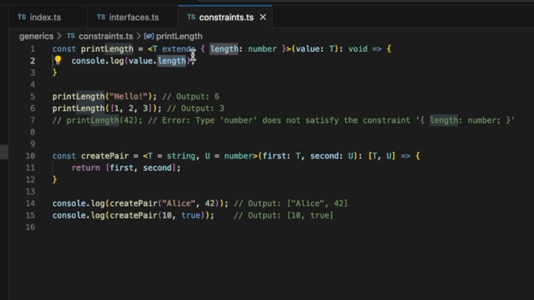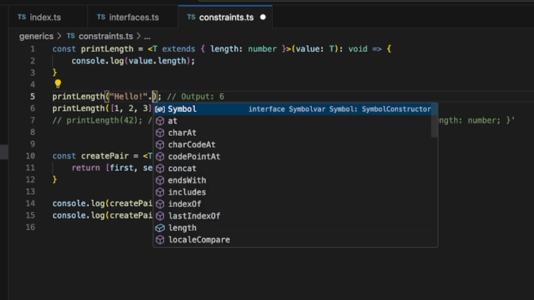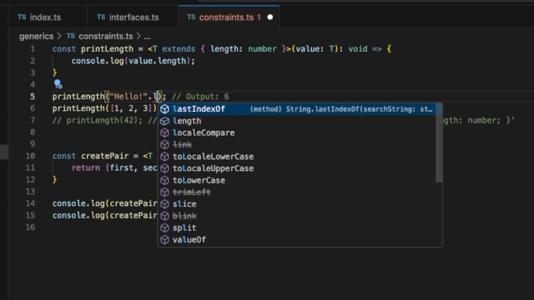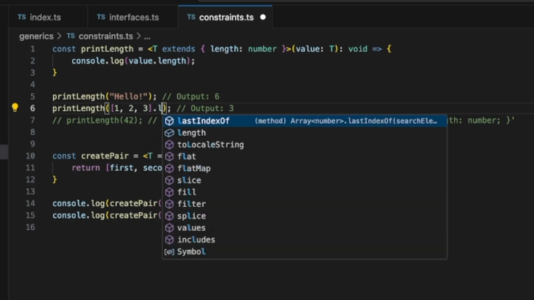So we have said here that our type, whatever type we're going to use, needs to have a length property. So here we have a string, and the string has a length property, as I can show you here. See, length property. Same goes for an array. An array also has a length property.